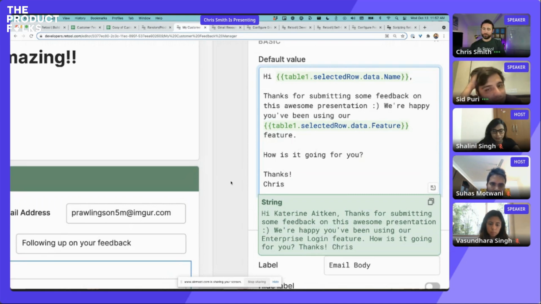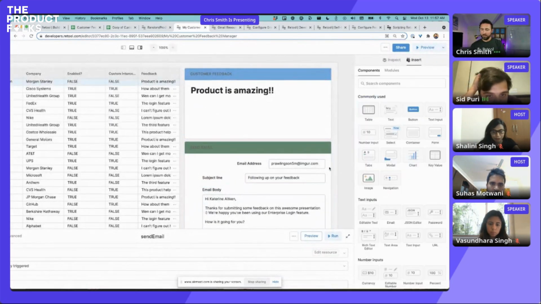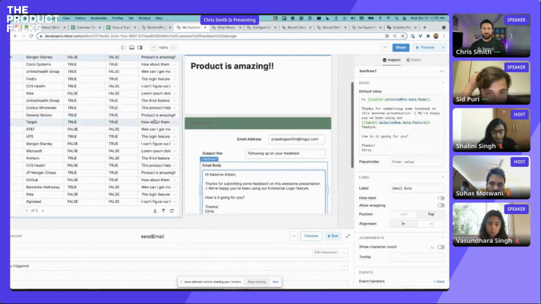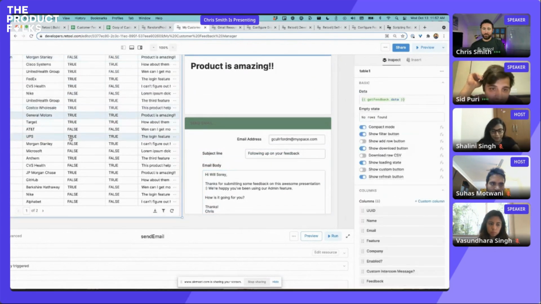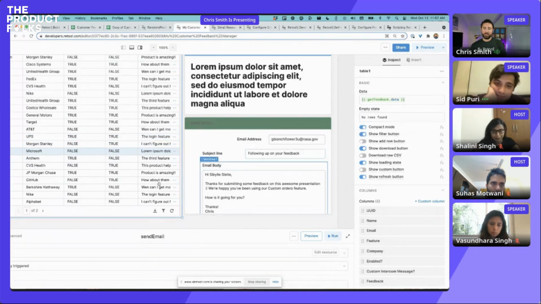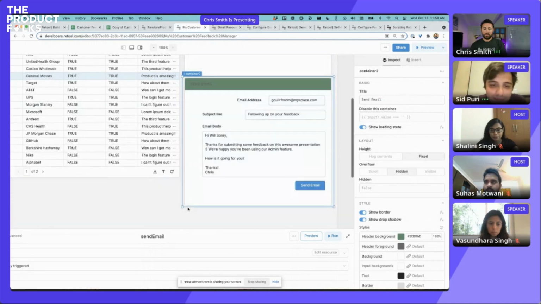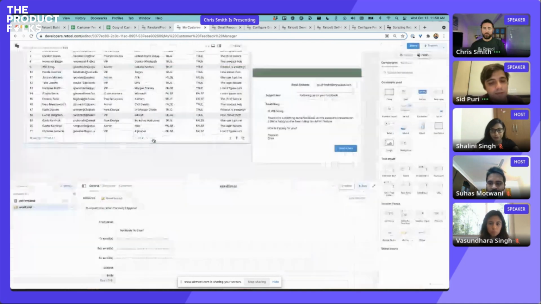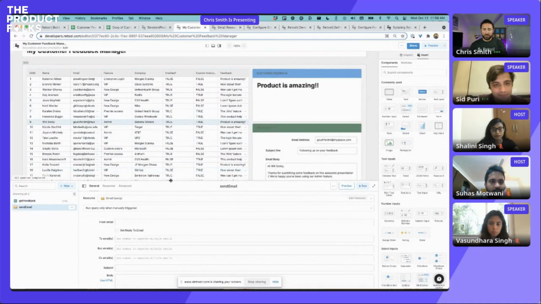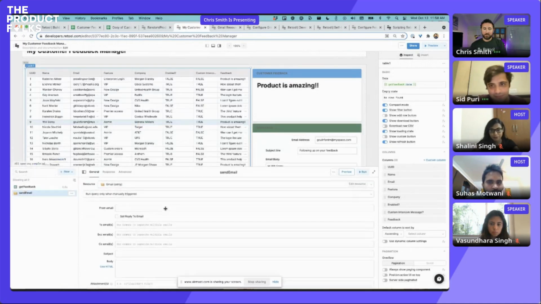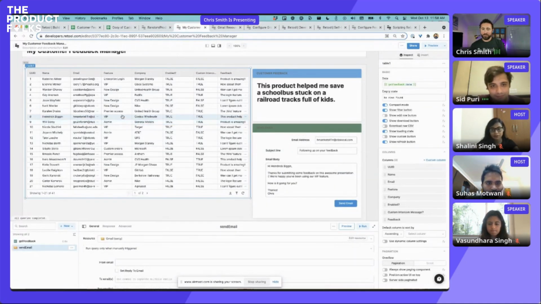Okay, so now I have that value set up. And as I click through these different fields in my table, I can see that the email message is updating with their feature, with their name, with their email address. And let's just resize this a bit bigger. And so now we're getting to the place where you can imagine you can start scrolling through this different table.